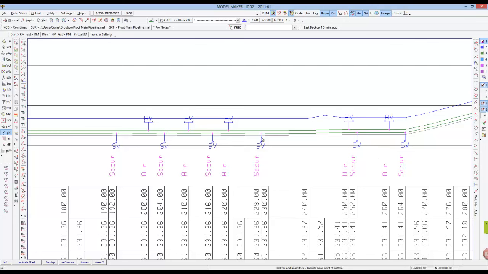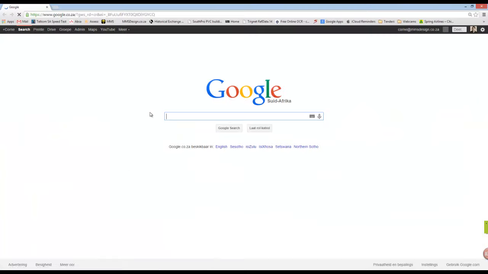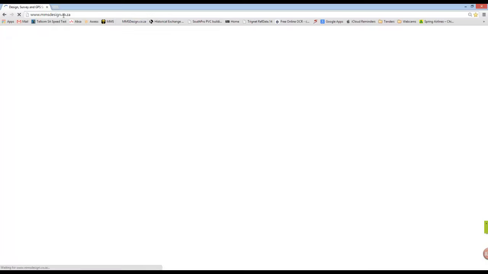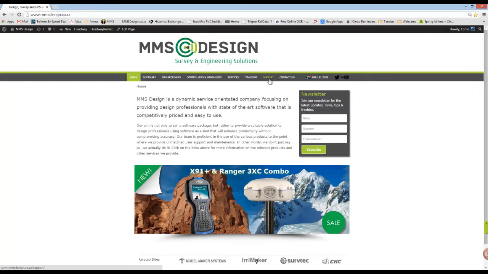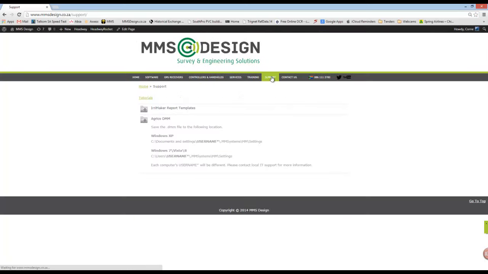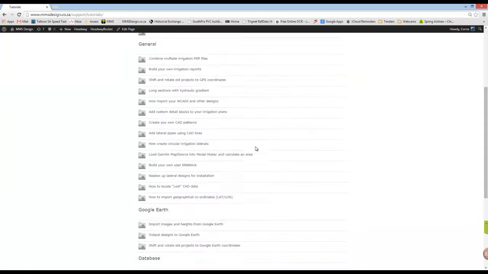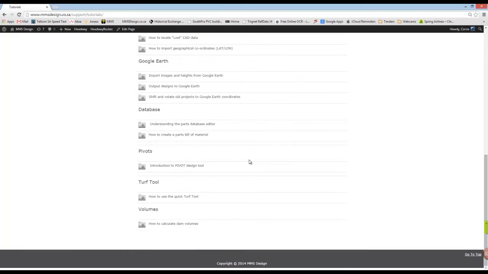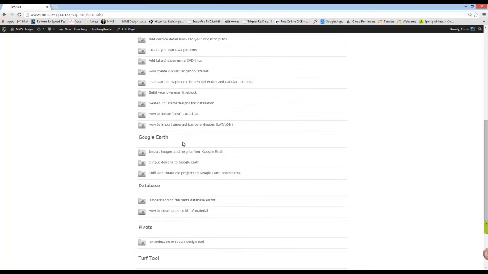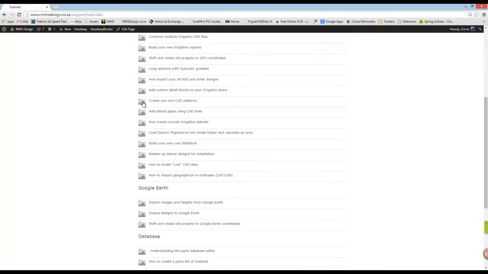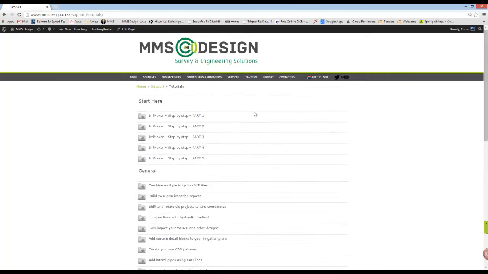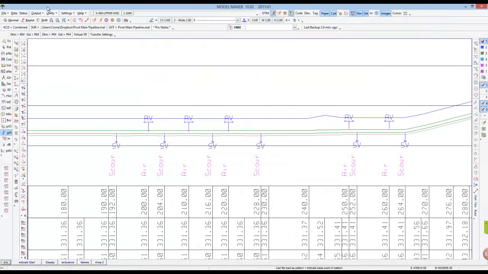I actually wrote an article on patterns and how to work with patterns. Let's just show that to you quickly. So you would go to my website, MMS Design, go to Support, and go to Tutorials. So in here there should be one for creating patterns. There we are, create your own CAD patterns. You can download that tutorial, should help you a lot. Right, so that's the end of section number 3.